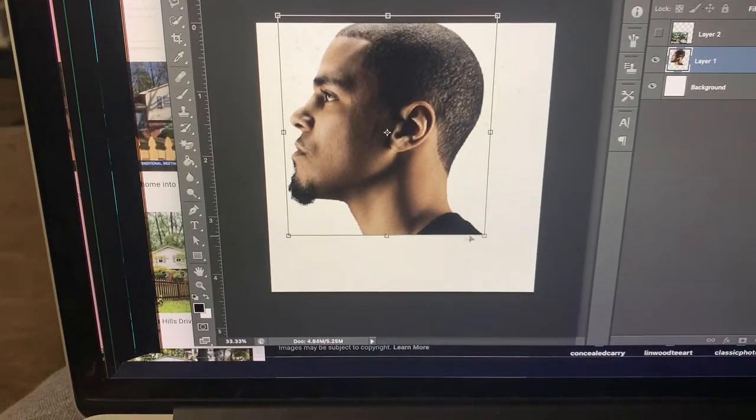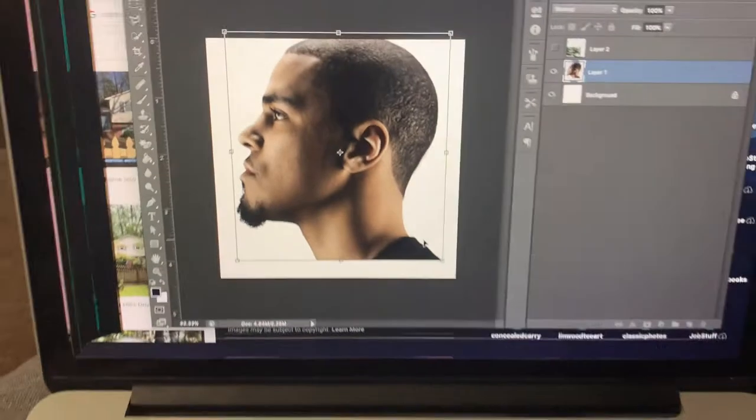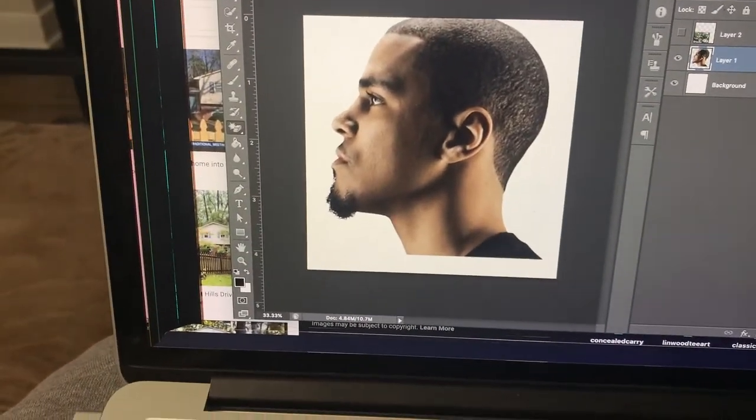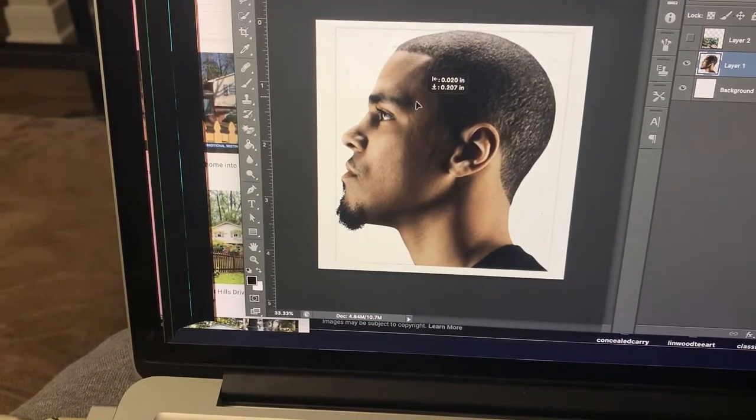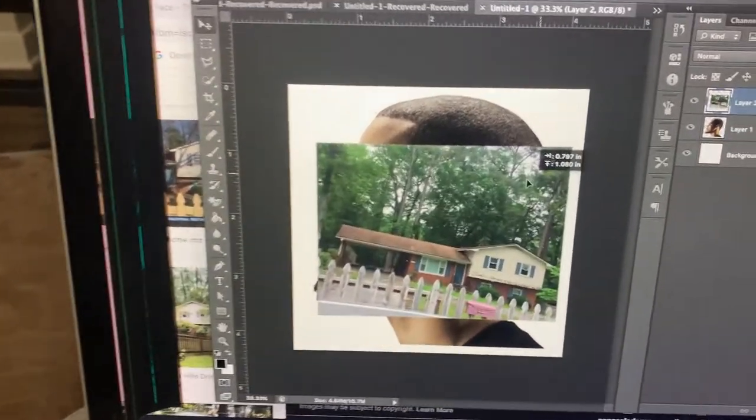Okay. And do that like that. All right, so now we got a big old J. Cole head. Hey, J. Cole, nice to see your head here. All right, so now we're gonna bring back this layer, right? Now this is the interesting part.